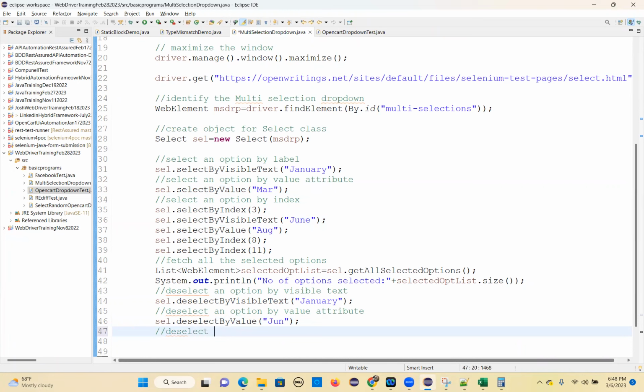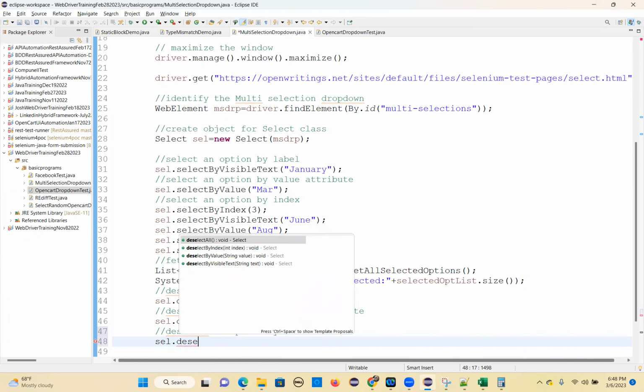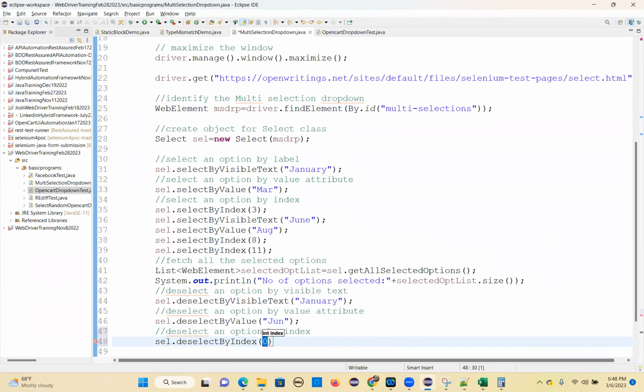Deselect an option by index: select dot deselectByIndex. So I'll give 8.